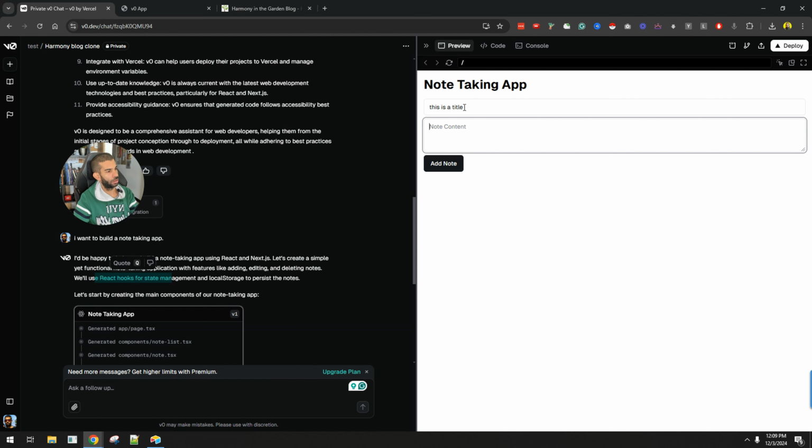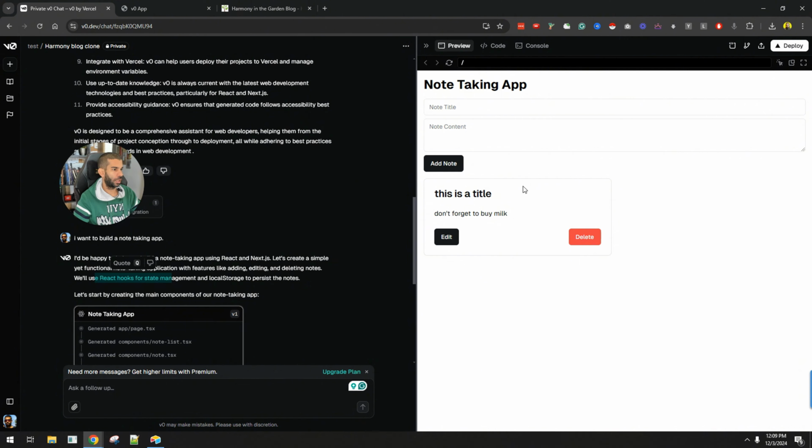This is a title. Don't forget to buy milk. Hit add note, and then the note gets added there. I can edit it, and I can delete it. Second note, note 2. So that gets added there as well.